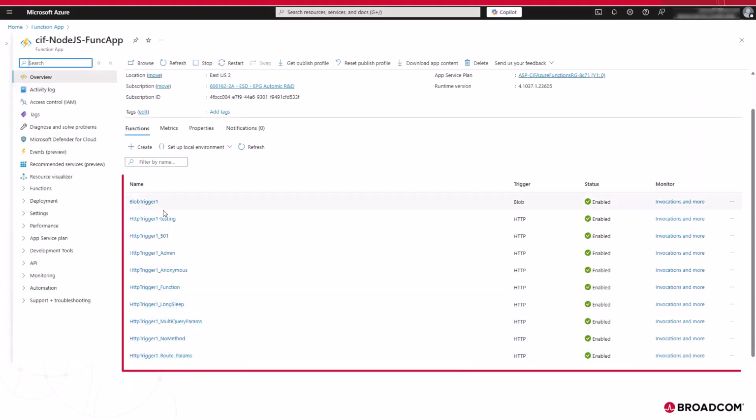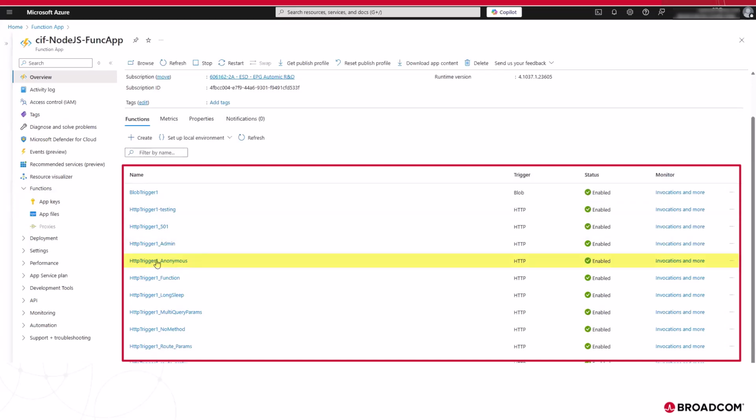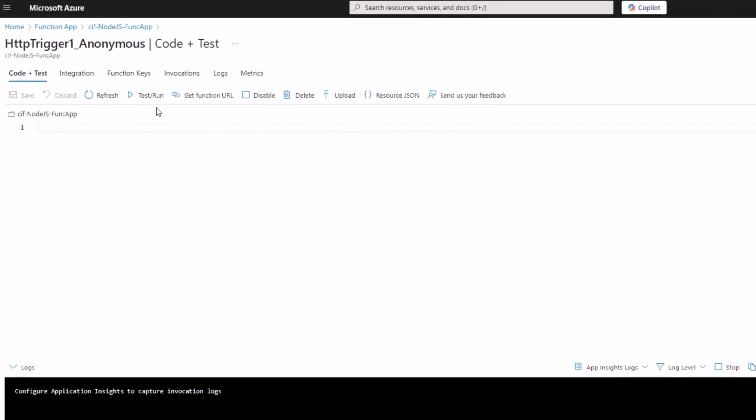What you see here are various HTTP trigger functions. Although there are other trigger types, we're focusing on HTTP triggers, which execute the function when an HTTP request is received. Select the HTTP trigger function with the anonymous authorization level. Here, you can see various options for the selected function.